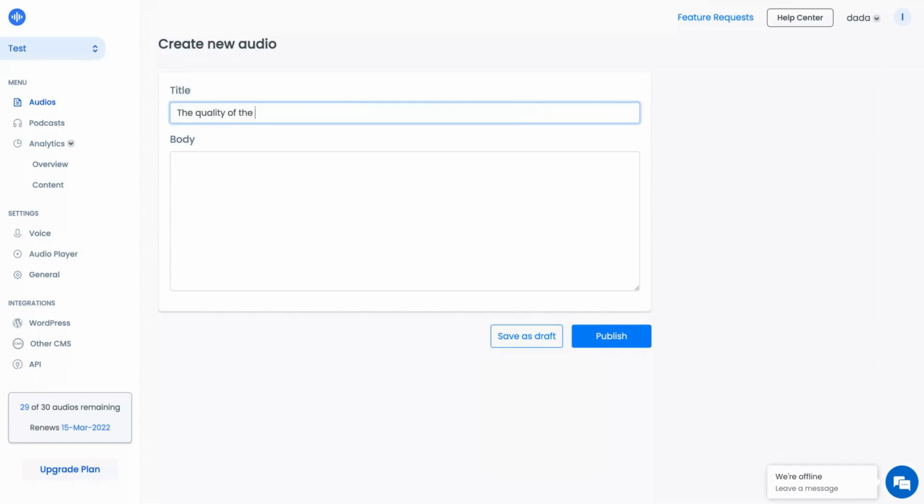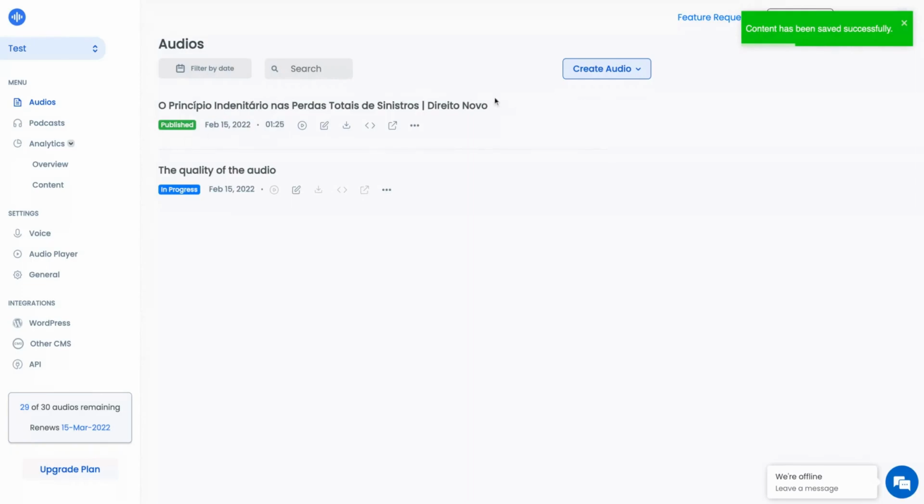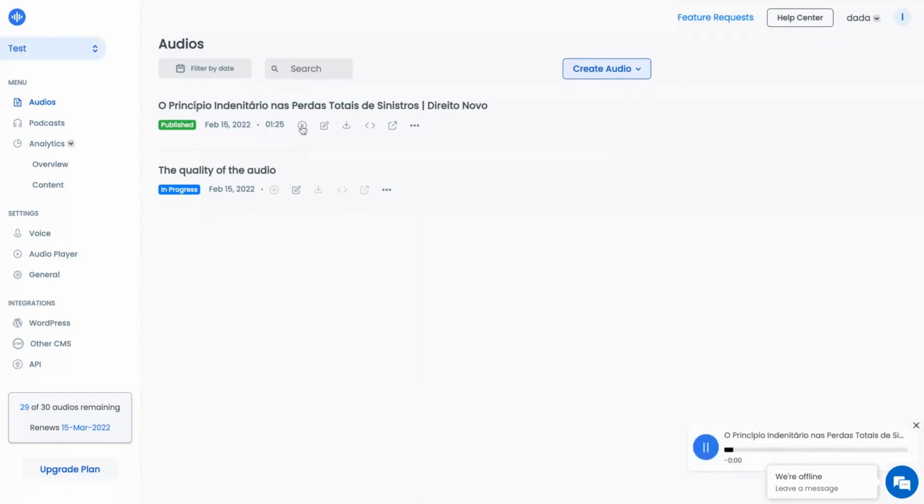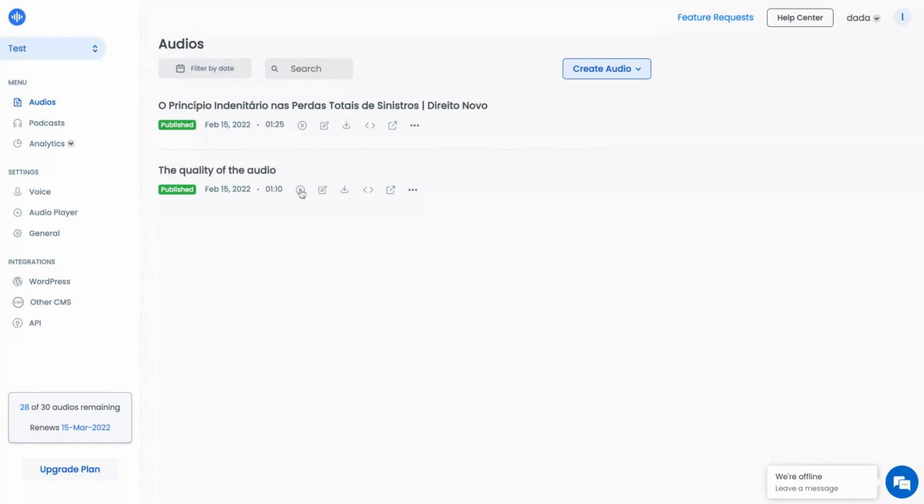Let's test again with another English content. I'm gonna take something from the New York Times. Let's see if they can read it perfectly. Click here to publish, and the tool will start to process your audio. You can see here that it's in progress. Here I have my audio, and you have the play button here. It will appear here on the down right. You can download your audio or you can embed your audio. So it's published. We can test the quality of the audio by clicking on play.